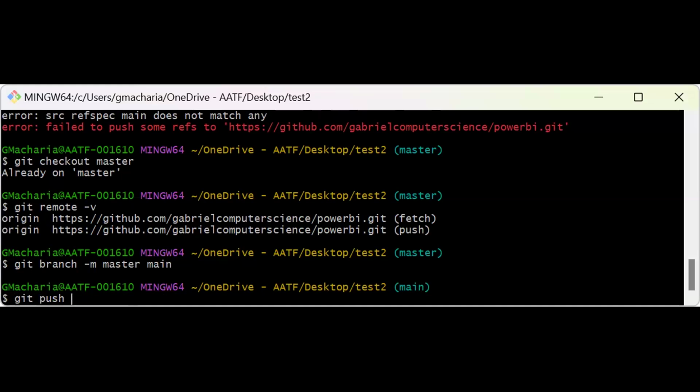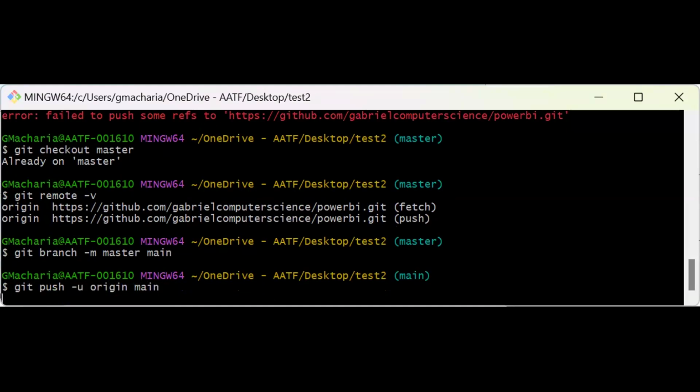origin, git push origin. What do you call it? Minus origin. Git push minus u origin, then we give it to our main. Yes.